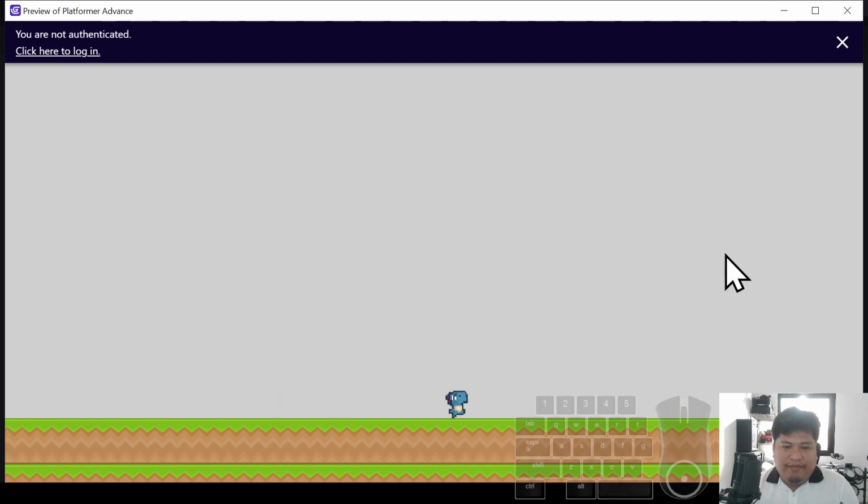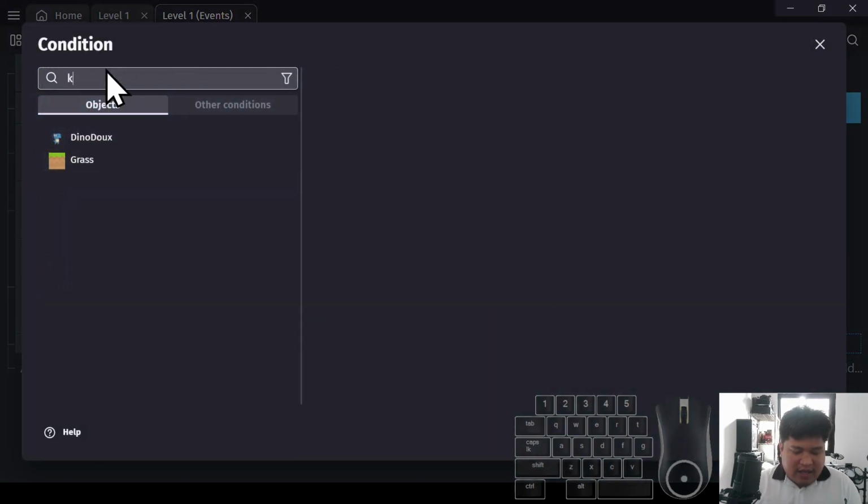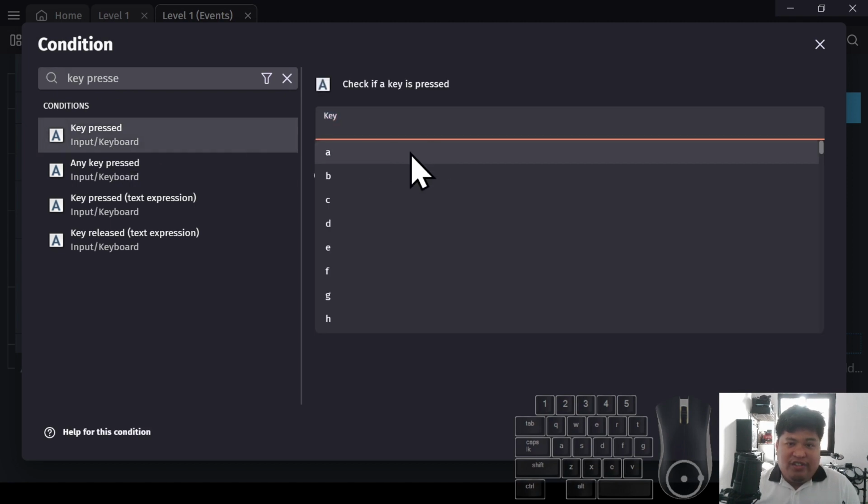Okay, then let's see what happens. Okay, we hit jump, it jumps. It changed its animation into the jump one, and it stays idle if it is not moving. But if you click the move buttons, it will change the animation to the running animation. Okay, but there is still a problem. It is not flipping to the right direction. So how are we going to fix that? By closing this one, then let's add a new event. Then let's add a condition if a key is pressed, which is the left key, left, okay?